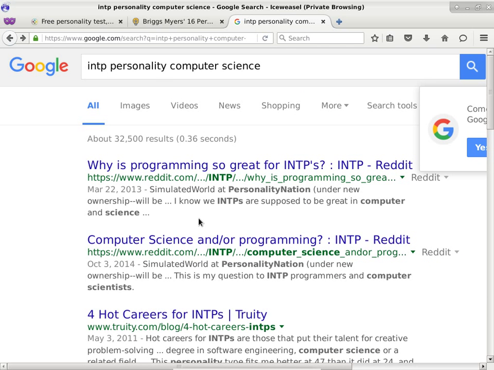INTP, the I is introverted, N is intuitive, T is thinking, and I cannot remember what P is. It's like perceiving or judging. P is perceiving and not judging. Okay, thank you. So INTP is a certain combination of these traits, and it just lends itself to basically the STEM field, not just computer science. Mathematicians, engineers, architects, and stuff like that.